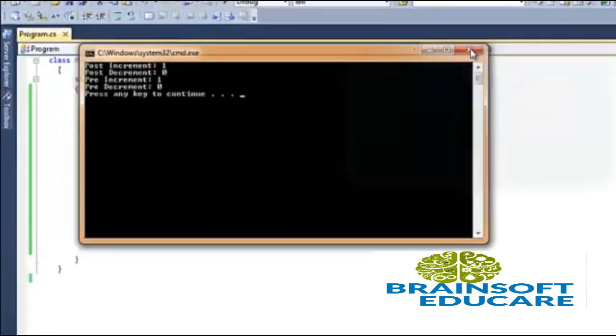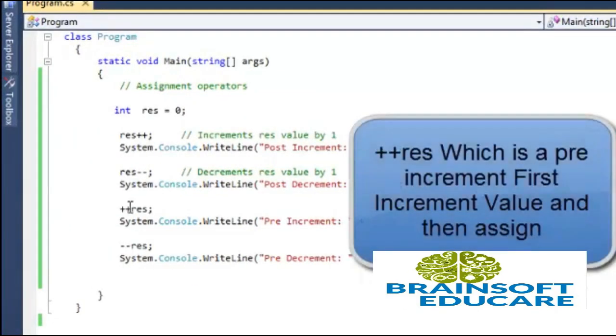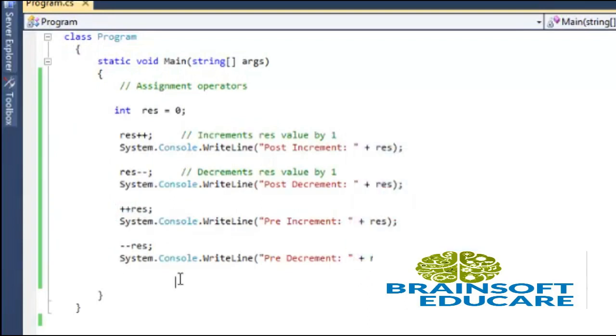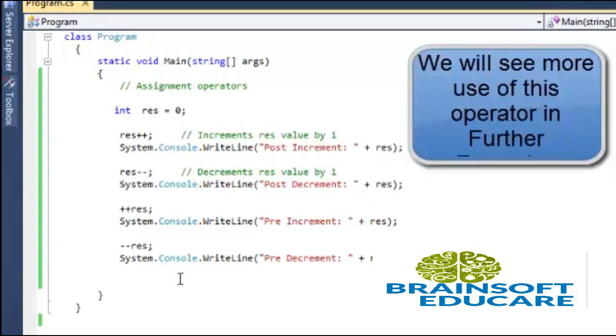The pre-increment operator first increments the value and then assigns the value to the variable. Post-increment is used to first assign the value and then increment. We'll see more about this in future.